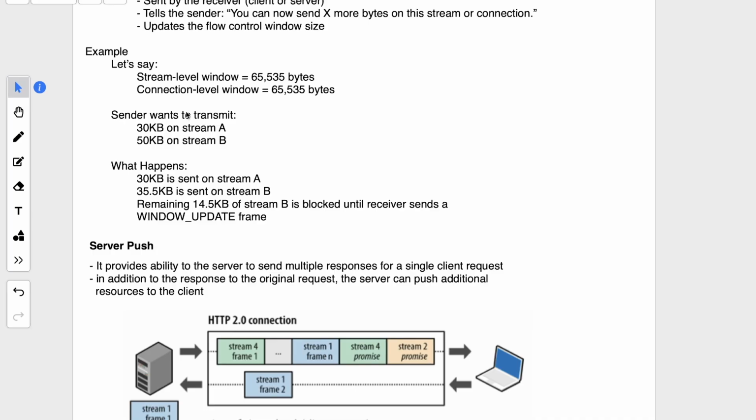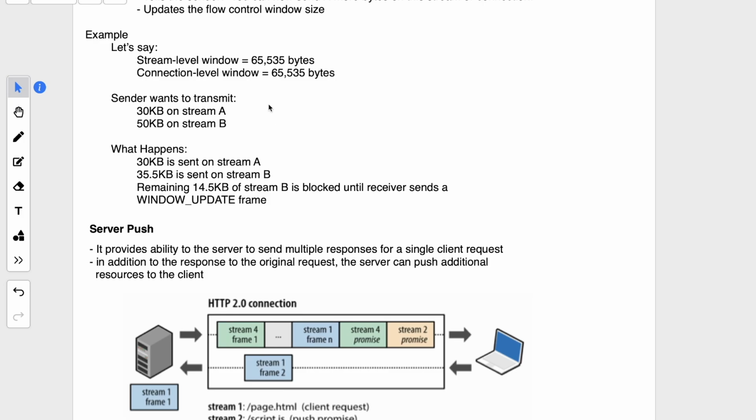And let's say the sender wants to transmit 30 KB of data on stream A and 50 KB of data on stream B. So what will happen here, because the total data is more than allowed by the connection-level window, right? This is like 80 KB, but the amount allowed on a connection level is around 65.5 KB, right? So the 30 KB of data will be sent on stream A, because a single stream also allows 65.5 KB, which is greater than this limit.